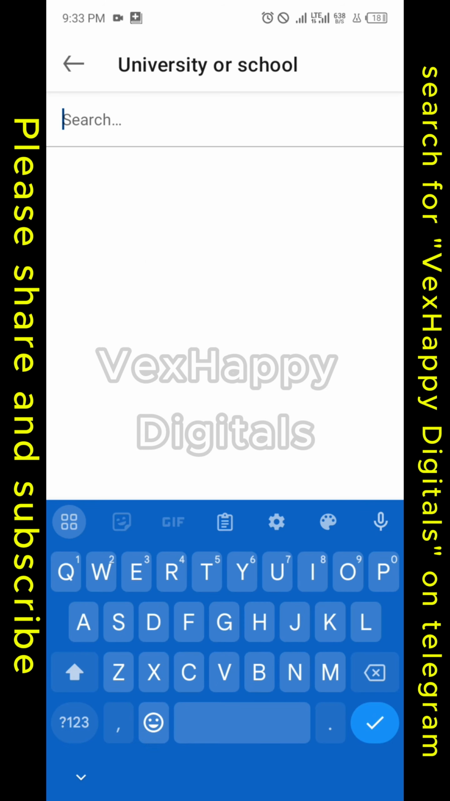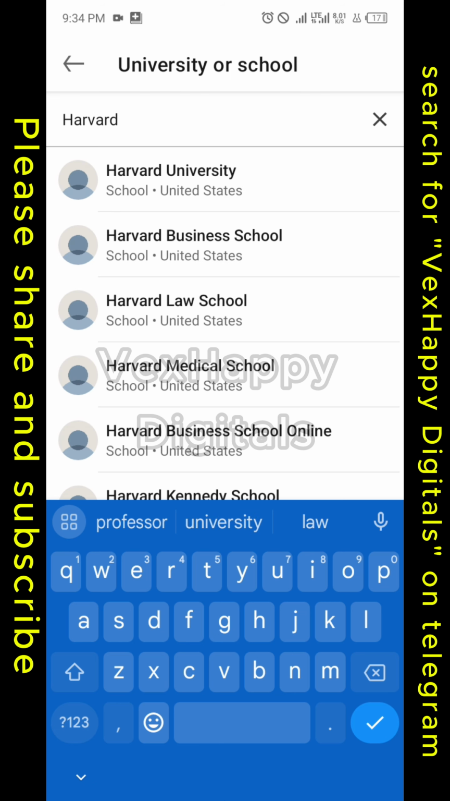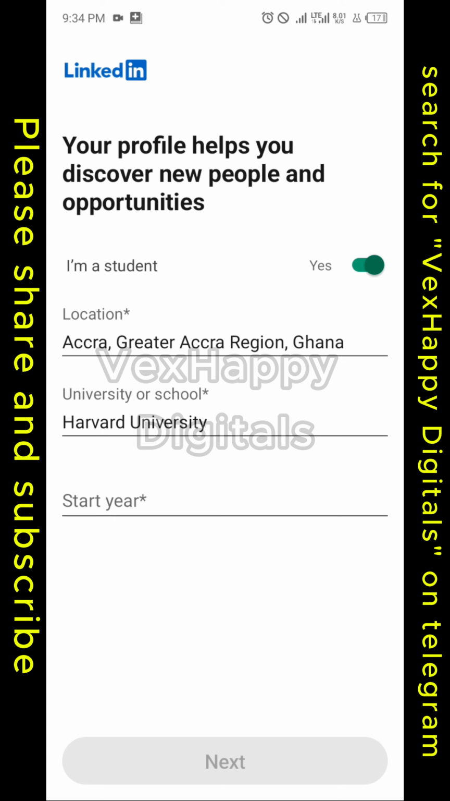Because we selected that we are students, so please, if you're not a student, I'm not sure all these things will apply. I'm going to choose Harvard. Okay, Harvard University. But please choose it according to the school that you are going to. Okay, don't choose a fake. Don't choose where you are not attending school at.